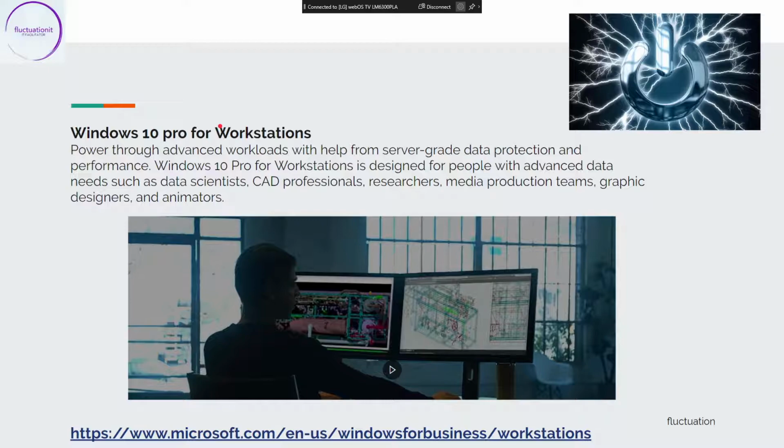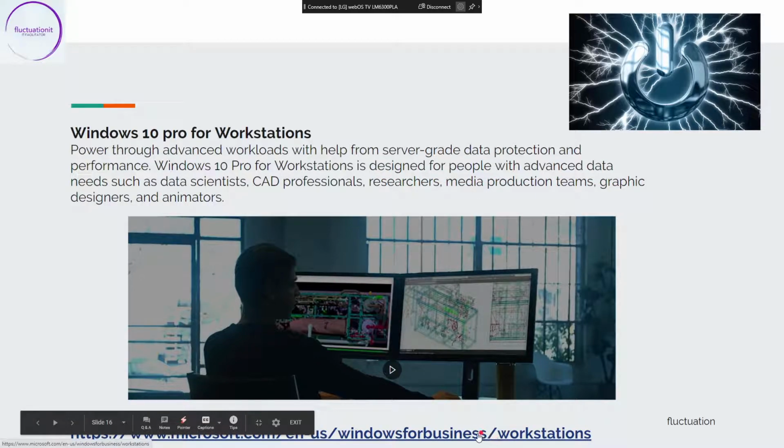And this one is one of the most powerful. It's Windows 10 Pro for Workstation. So it's more power and help for server-grade data protection and performance. And it's designed for people with advanced data needs, such as data scientists, CAD professionals, researchers, major production. And here you can have information about this Windows 10 Pro for Workstation. Here's the link where you can see really why it can fit your needs with this very powerful Windows 10 Pro for Workstation.